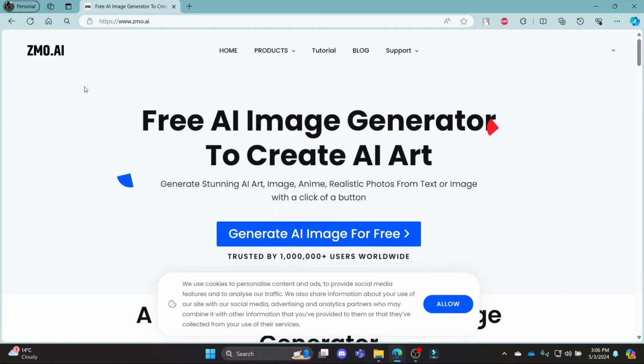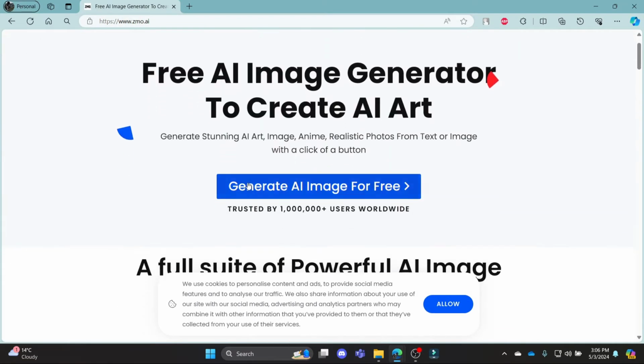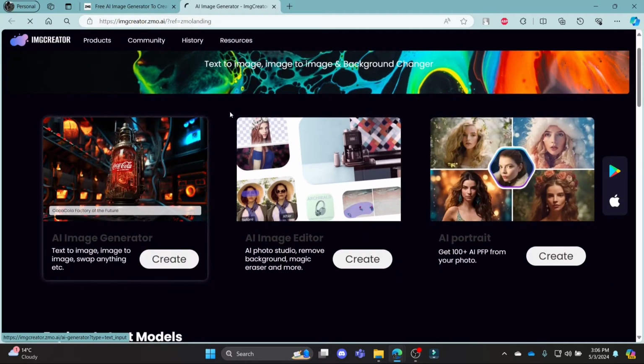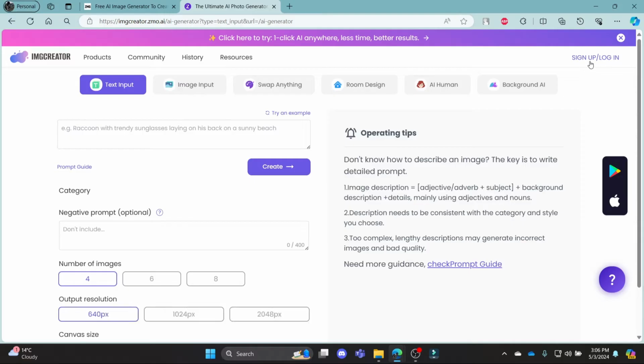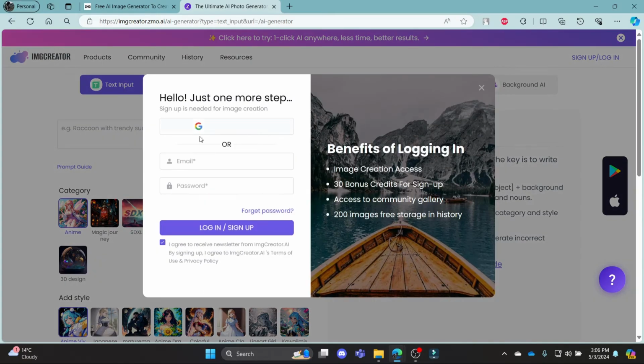It will take you to zmo.ai, and to access it, go ahead and click generate AI images for free, and you can see it will lead you to this page. Go ahead and click create on any of these, and you can see sign up or login option. Go ahead and click on it.